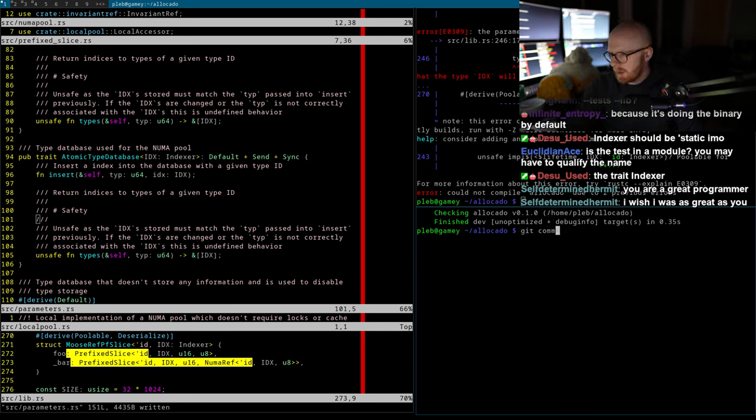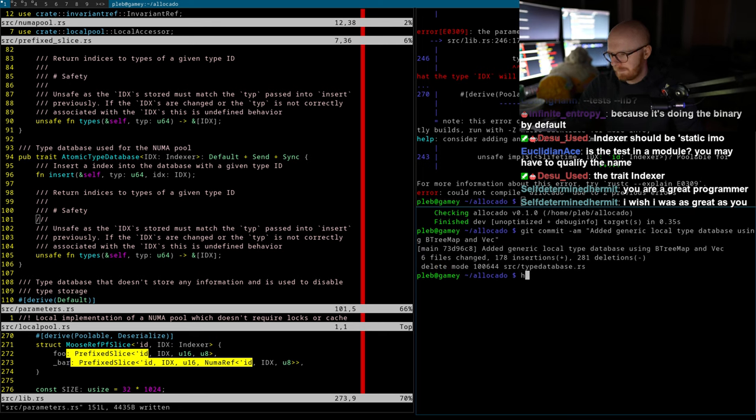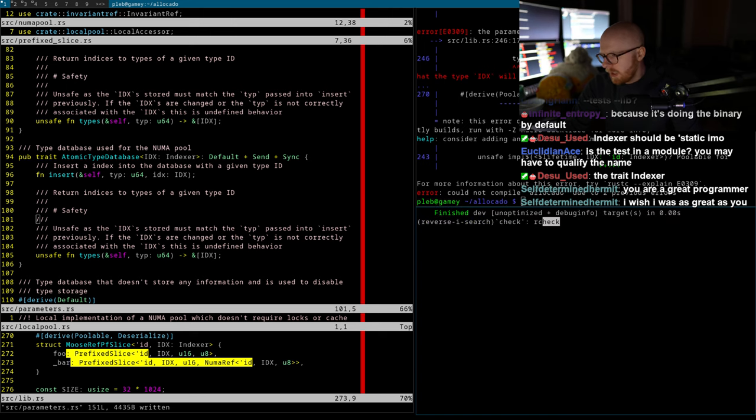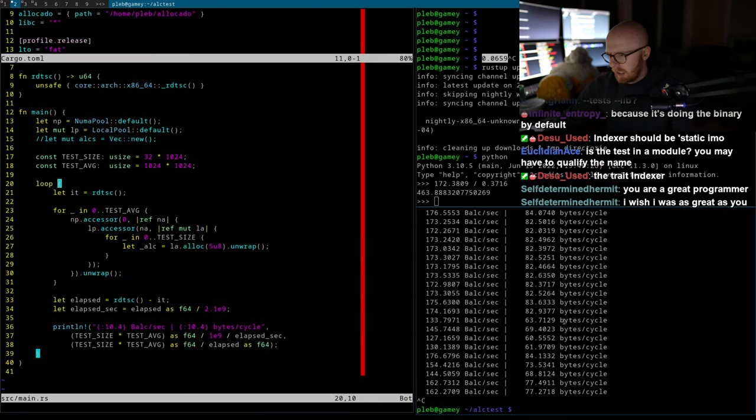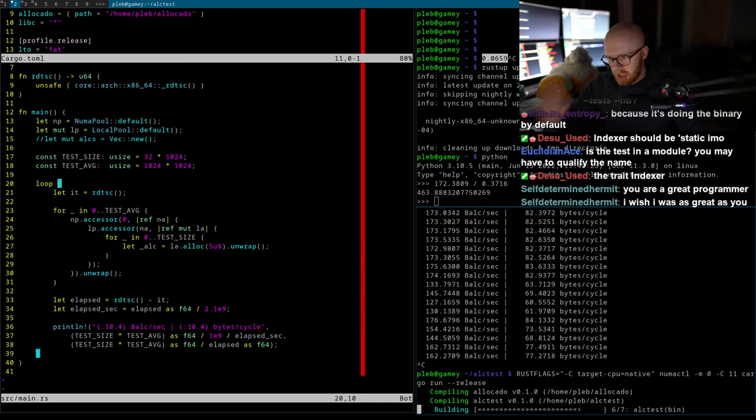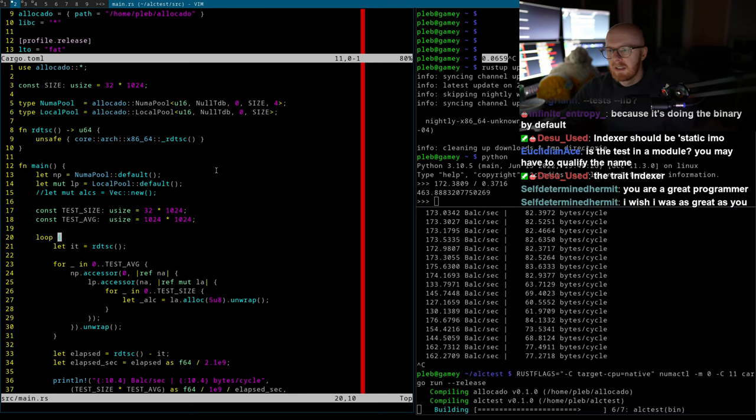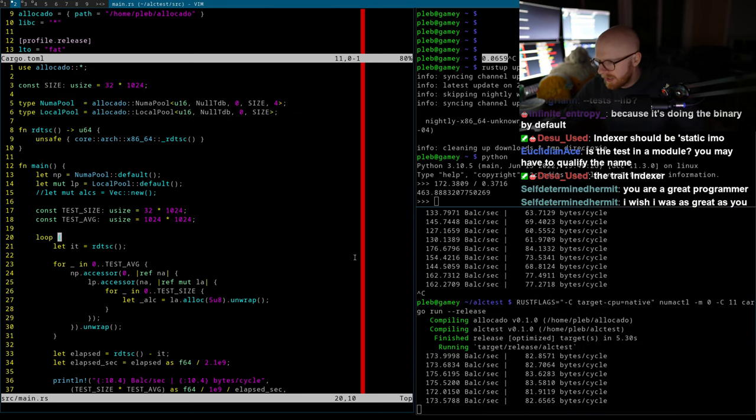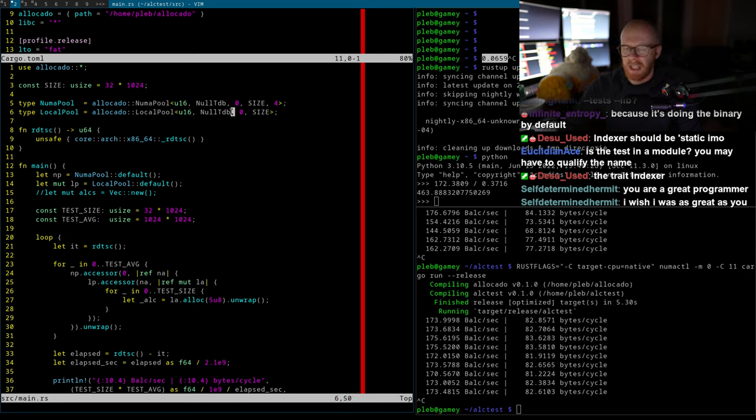Clippy's happy. Git commit am added generic local type database using b tree map and vec. So Clippy's happy. And then Watch is happy. This code should still build and run and still be fast, right? They should still be completely fast. Yep. And let's see how slow that type database is. It's probably pretty slow.